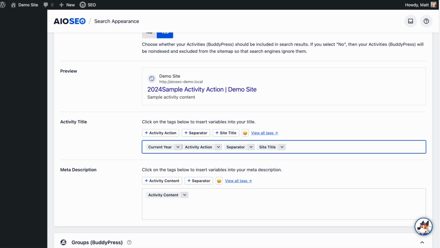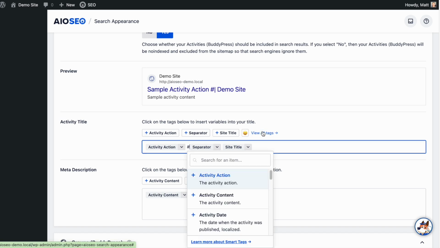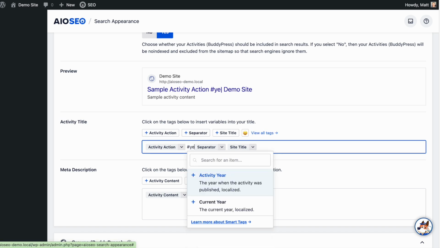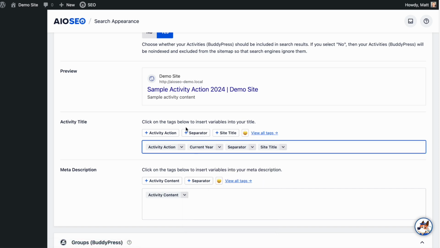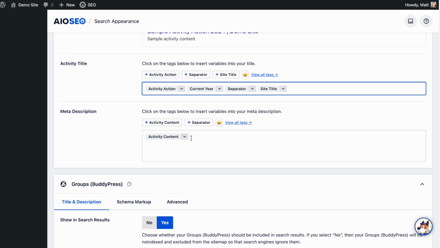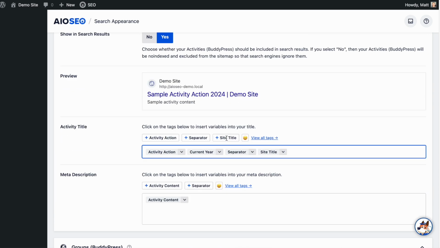So I'm going to delete that. And then I'm just going to move my cursor to after the activity action and go ahead and look for that year tag again. So now we have sample activity action 2024 demo site. I like that. Meta description, we're going to use the activity content. I like that as well. So I'm going to leave that.